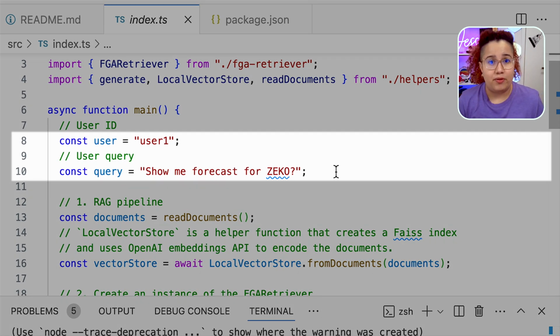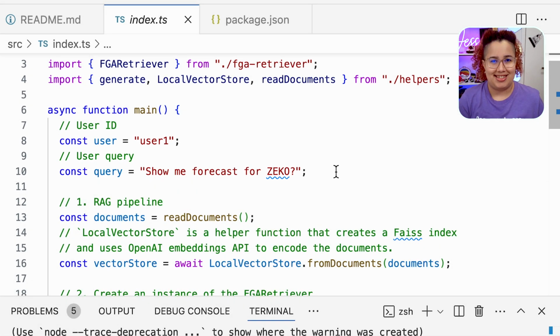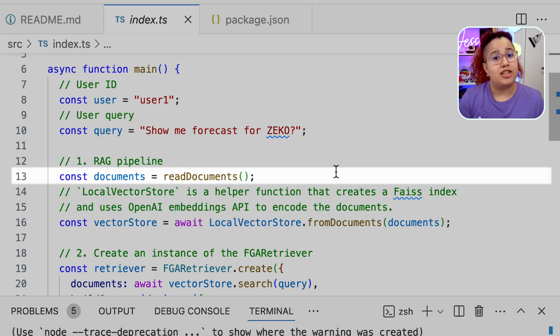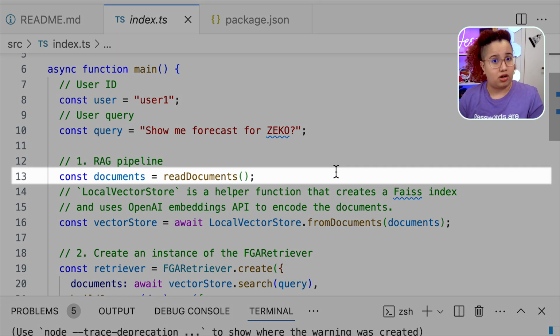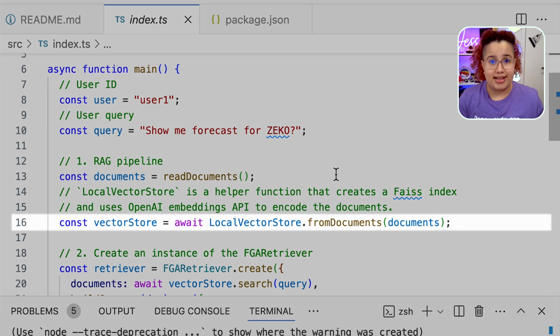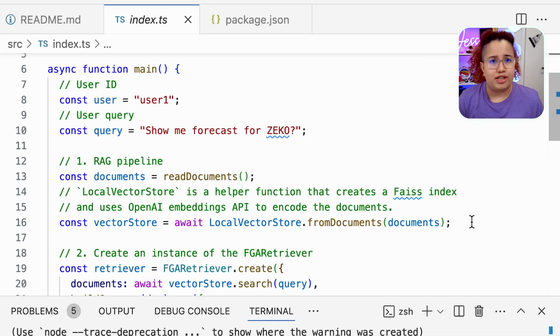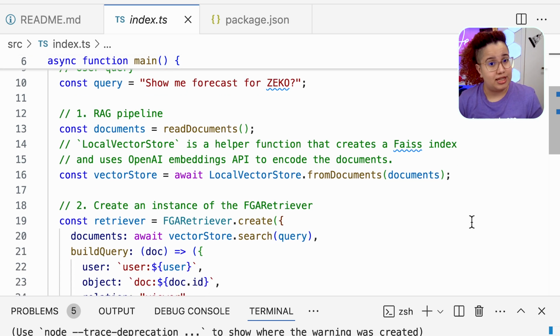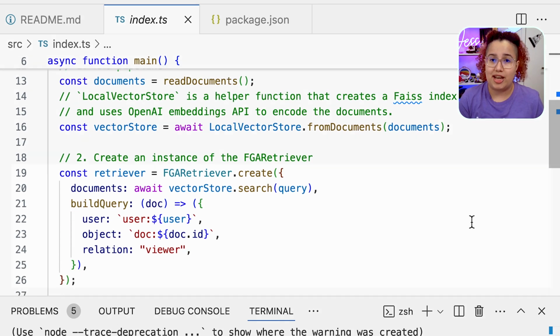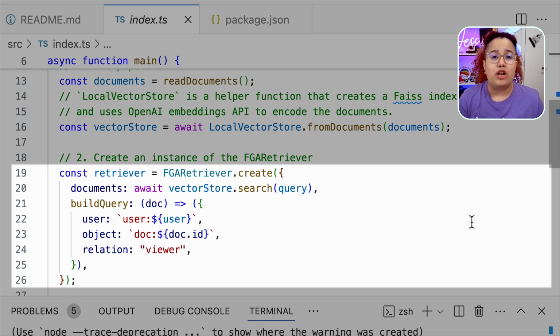Once you run the app with npm start, here's what happens. The RAG pipeline reads the documents that will be used for extra context. It creates the files index using the files node library and encodes them using the OpenAI embeddings API, using the function local vector store. In order to filter out the documents based on user permissions, an instance of FGA Retriever is created. It wraps the vector store search that lists documents relevant to the user query.